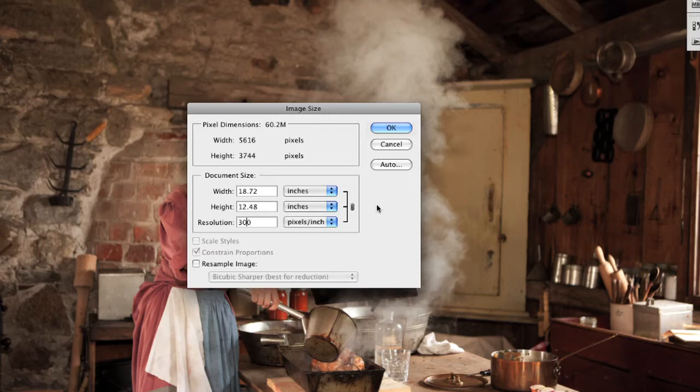What I'm going to do this time that's going to be different, I'm going to come down to Resample Image and click that. Now when I change the resolution from 300 to 72, this time the document size, the 13 by 19 give or take dimensions, has not changed. And now I'm at 72.